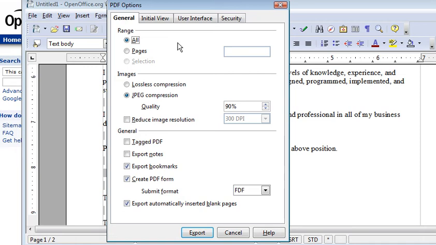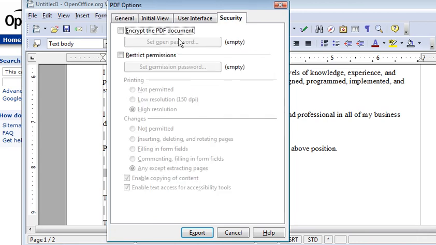Once that is done, you'll come up with some options here. This is for what you want to actually turn into the PDF, all pages, or you can pick certain pages. Whether you want to use lossless compression or JPEG compression for your images, and that will reduce the image size, and JPEG compression is usually fine. We have some general options here, and usually you're going to want to take the defaults on all of these. What we're really interested in here is security.